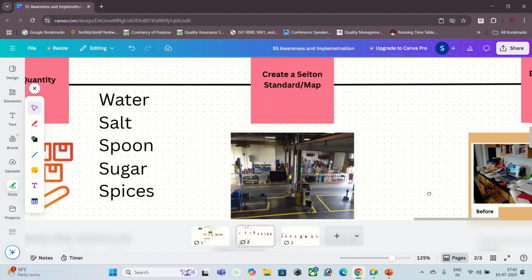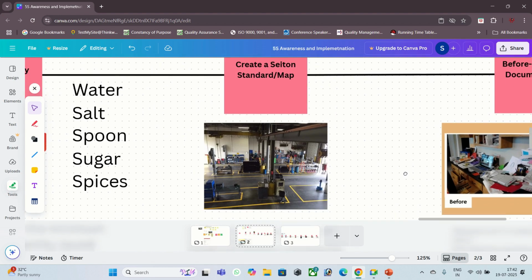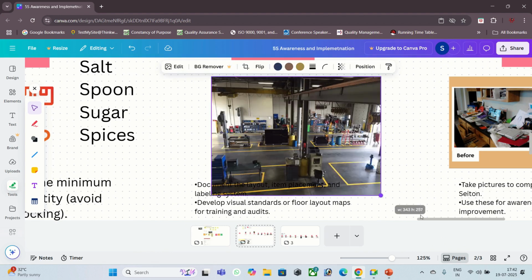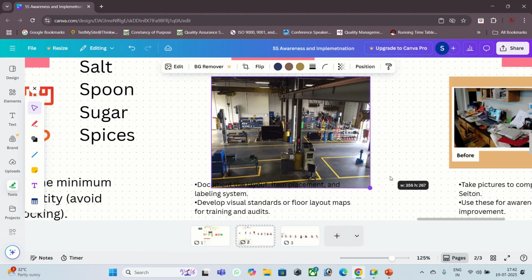Now come to the next principle. Create a Seiton standard map. So this is a map. You have to prepare a layout design.